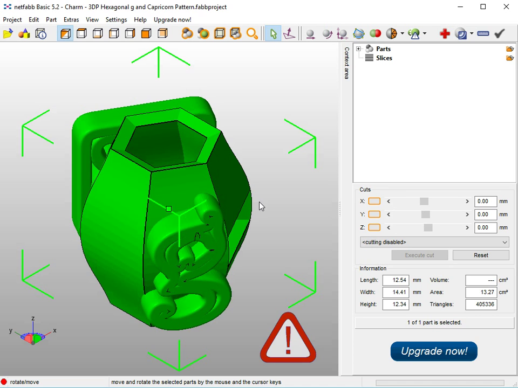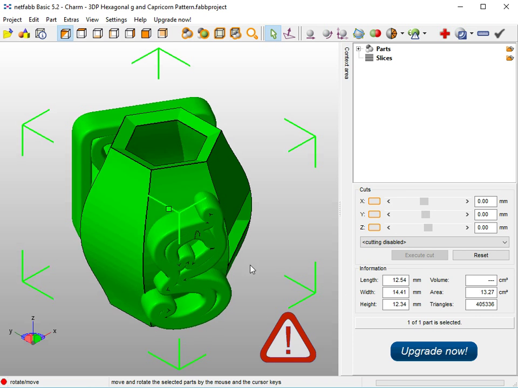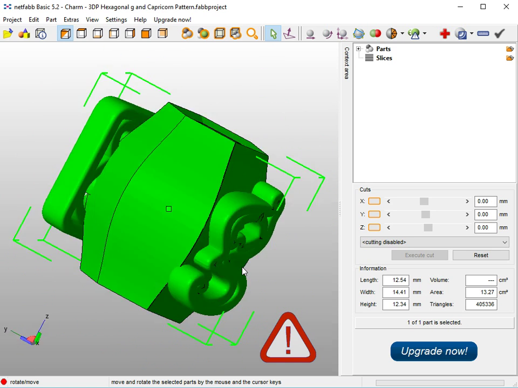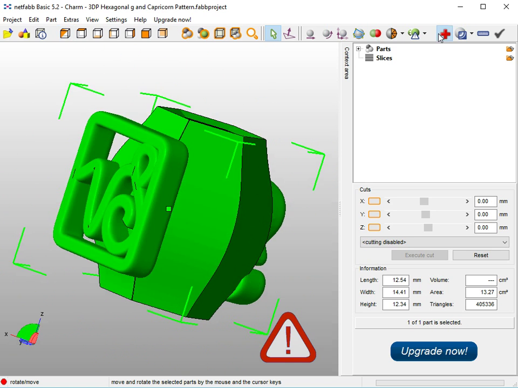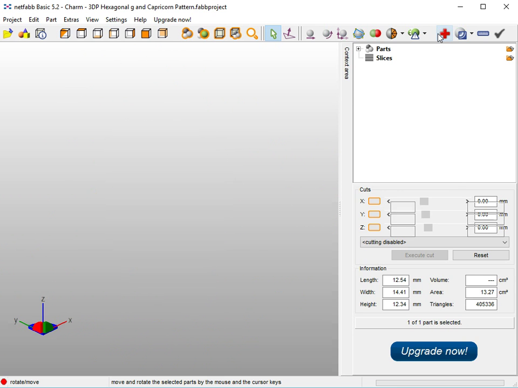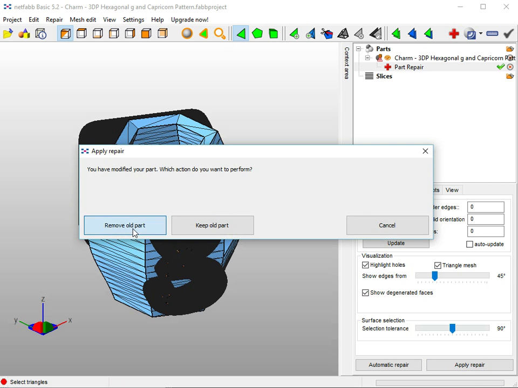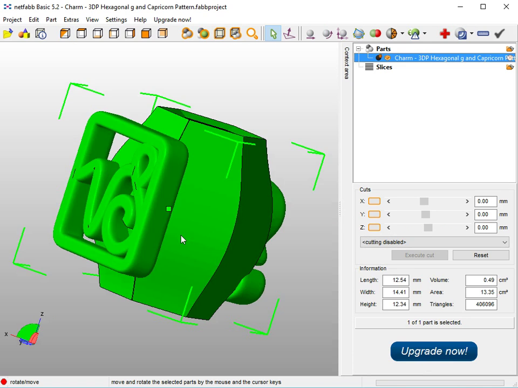Now there may be some issues, there may not, it just depends. Yeah, we've got a warning red triangle, but I'm fairly confident that NetFab will fix this without any problem. So if I just run the repair procedure, and yeah, there's some border edges and some hole problems, so just run the automatic repair and execute it. And if we just click update, you can see we've got no more issues. We've got all zeros there, so we apply the repair and remove the second part.